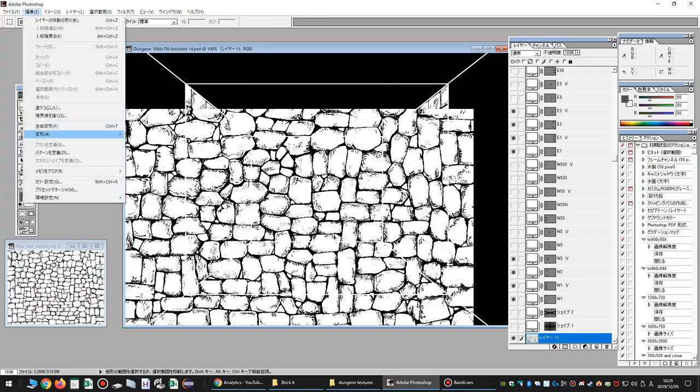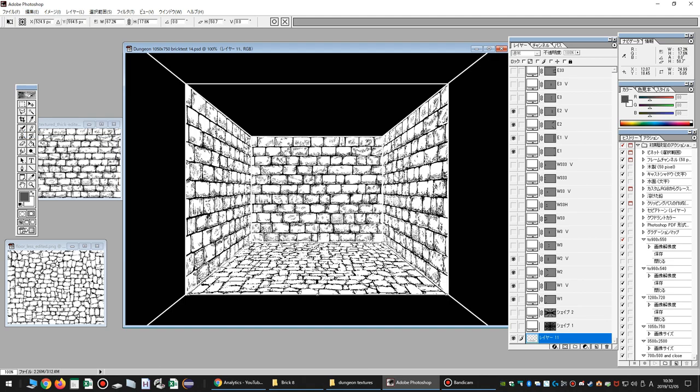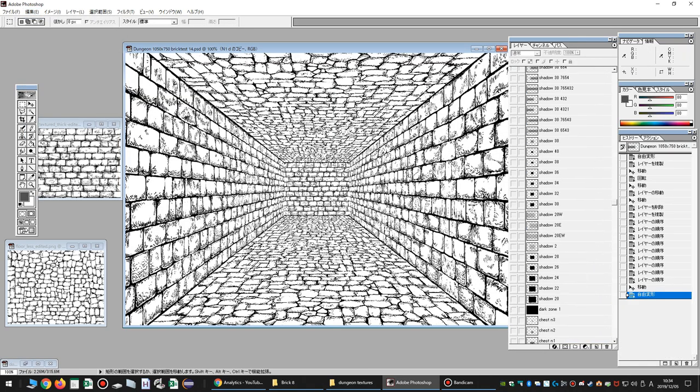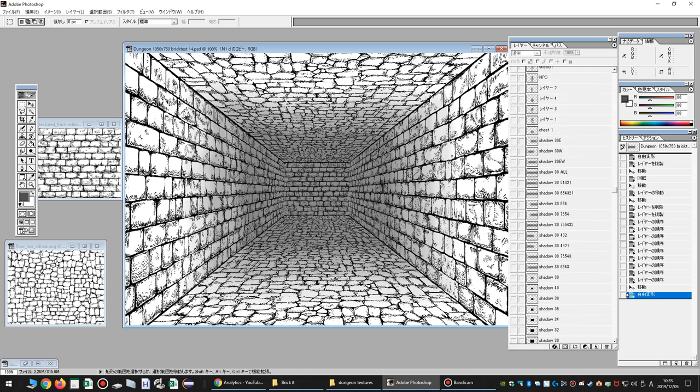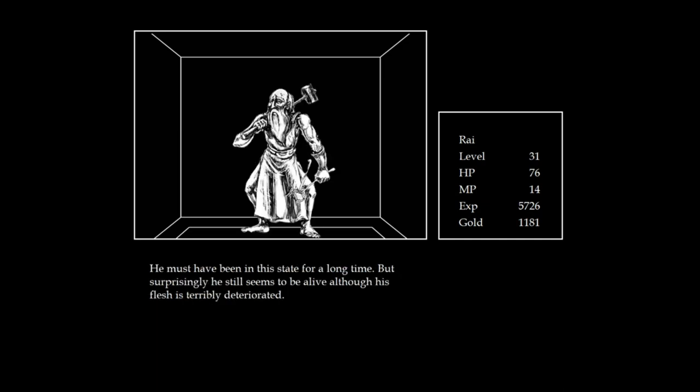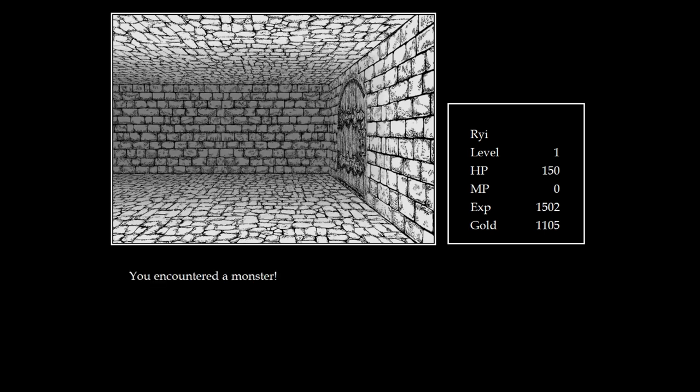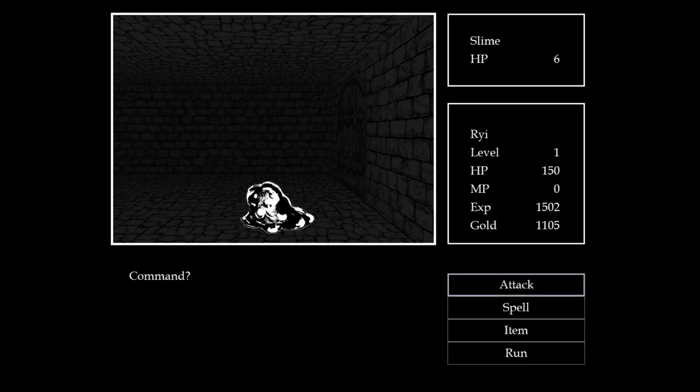I added the textures to every wall, floor, and ceiling, and I also made some shadow filter with Photoshop so you can easily recognize the distance. I was pretty satisfied with my original wireframe graphics, and I was a bit reluctant to add any new element, but now looking at it, I am a believer of this new look.